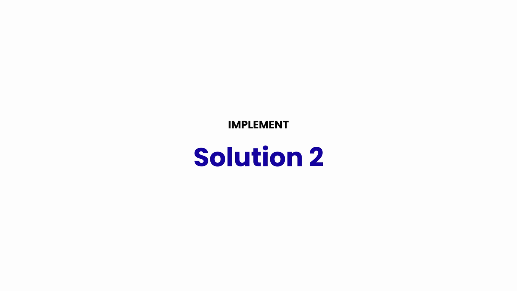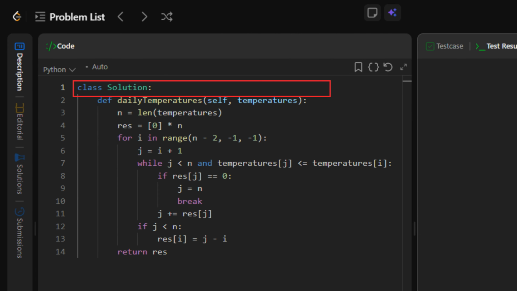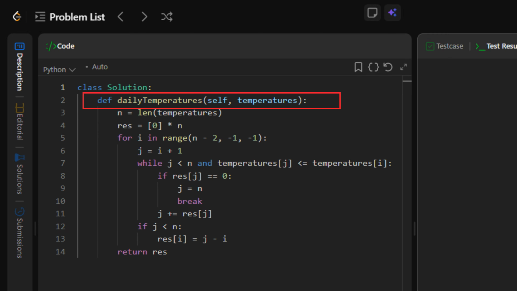Now let's try another implementation approach using solution 2. We start by defining the solution class. This is just the standard wrapper so platforms like LeetCode know where to find our method. Here we define daily temperatures. It takes in temperatures, a list of daily temperatures, and we want to return, for each day, how many days to wait until a warmer temperature. If no warmer day exists, we leave it as 0.